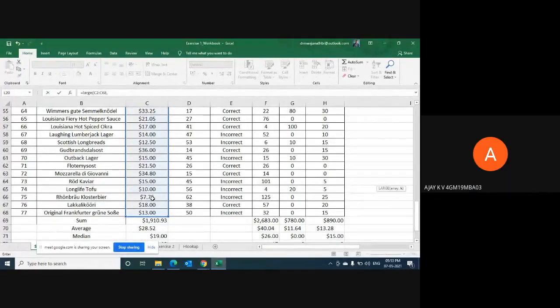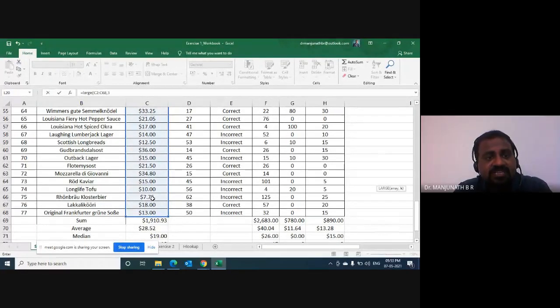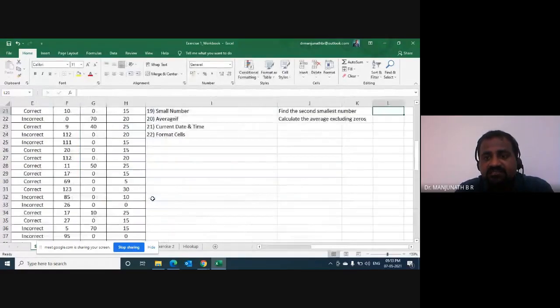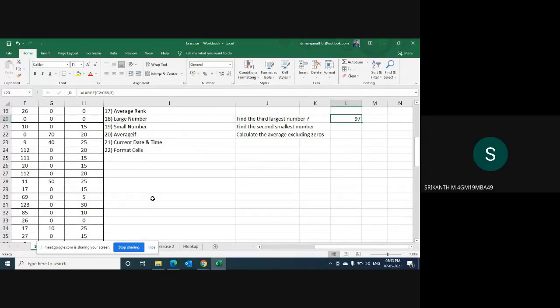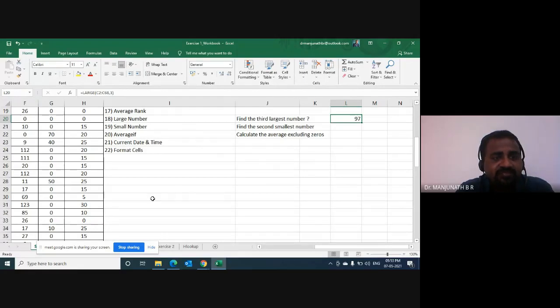You're checking for the third, which? Sir, yes. Now you type in manually 3, then close the bracket and press enter. I'm getting the output as 97. What about you guys? Same. Answer same? Yes, sir.